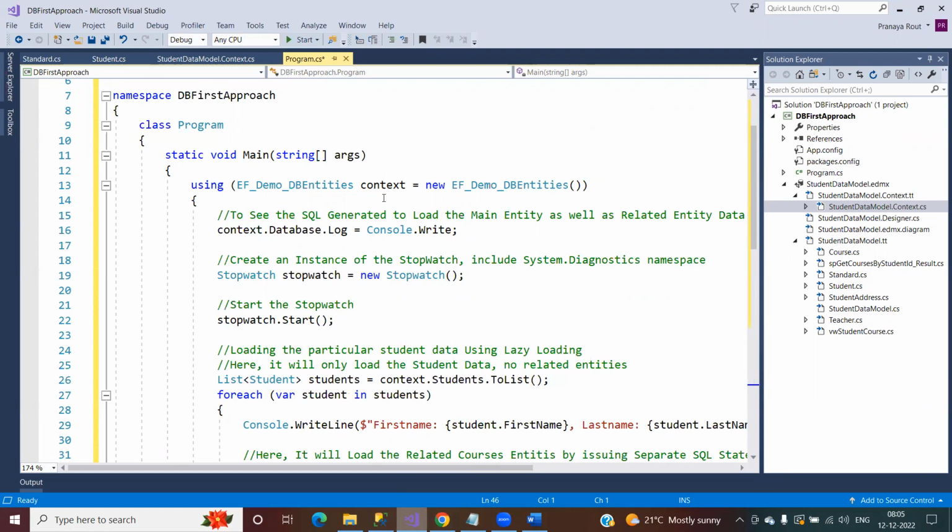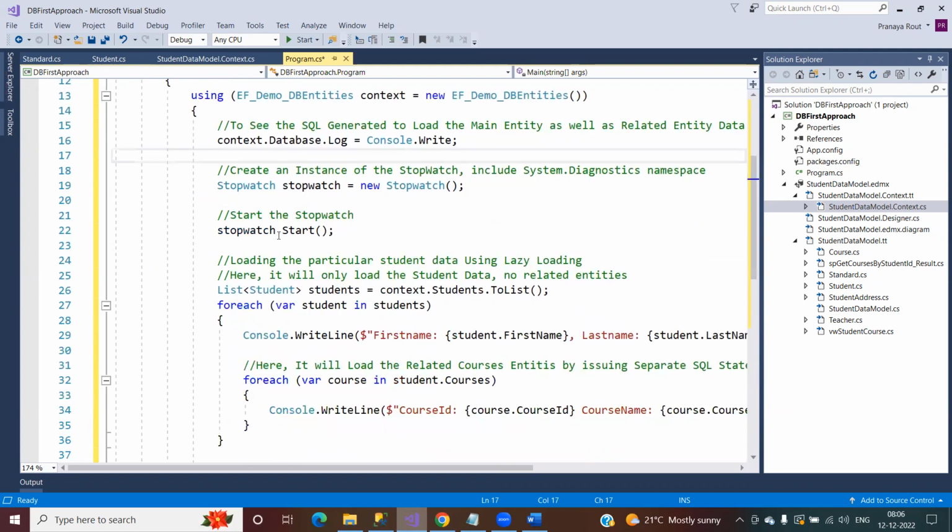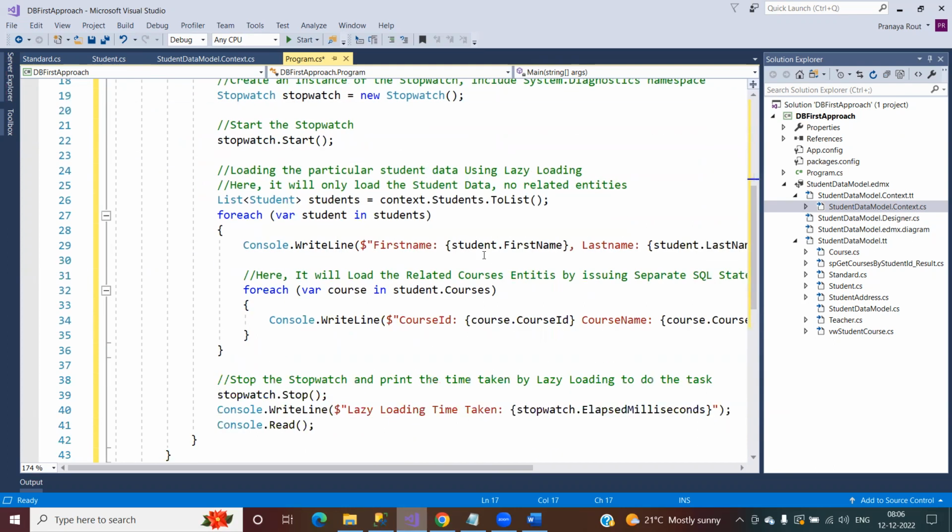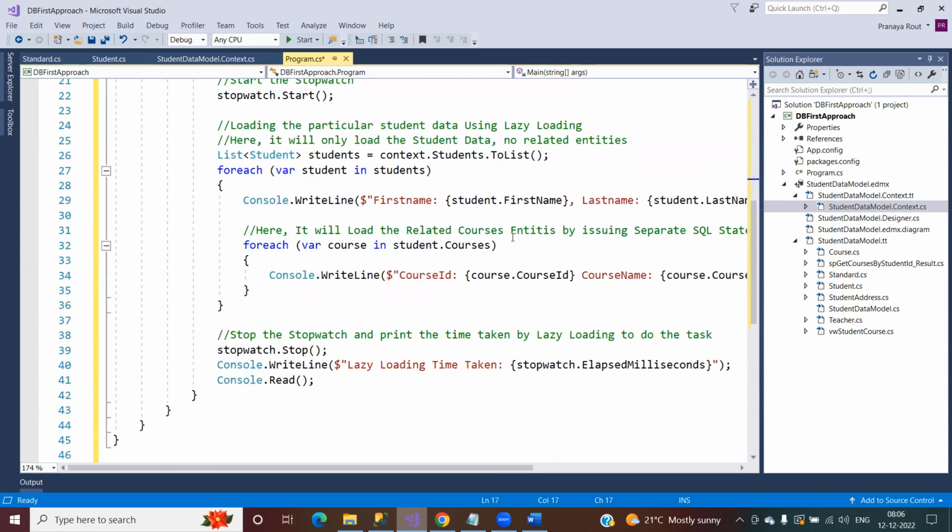If the related entities are required and used, then you will need to go with eager loading. If the related entities are not required, then we need to go with lazy loading. So let us understand this with an example. In this case, what is my requirement? I want to fetch the student data, and I want to fetch the courses information. So for that purpose, I'm loading the particular student data. The first example I'm showing is lazy loading.